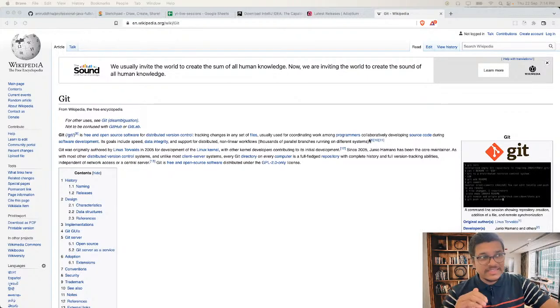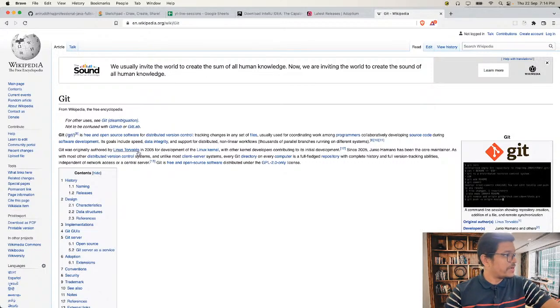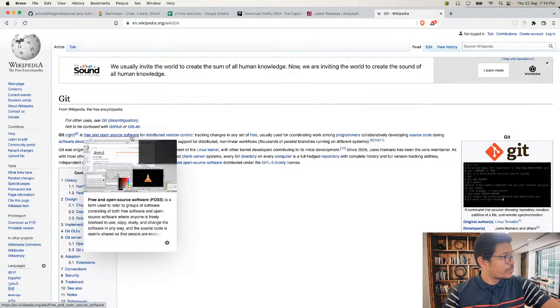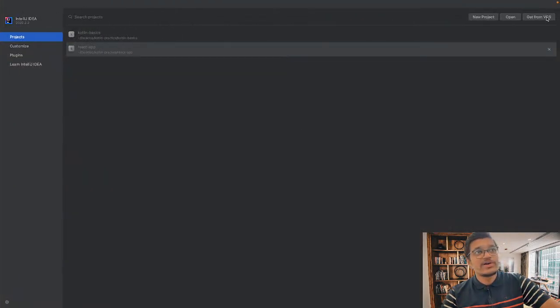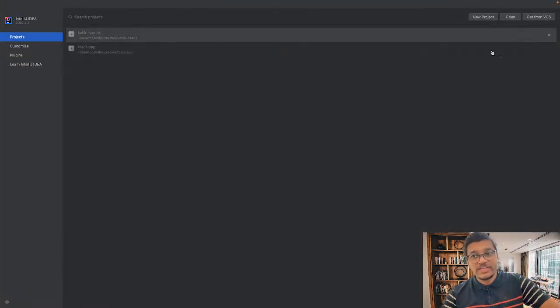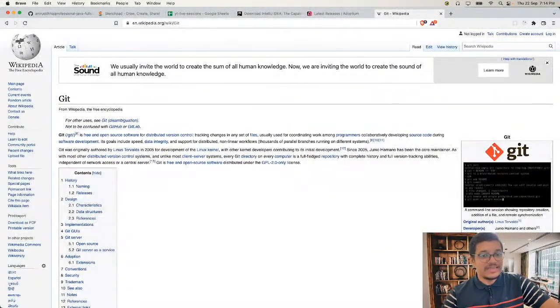So when you say this, why have these people developed this solution? The answer is over here. This link is available on Wikipedia, you can go to Wikipedia and see. Git is a free and open source software for distributed version control. If you remember the version control system, you have something called VCS. So this VCS and this are one and the same.